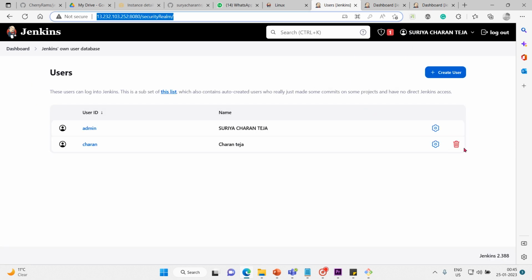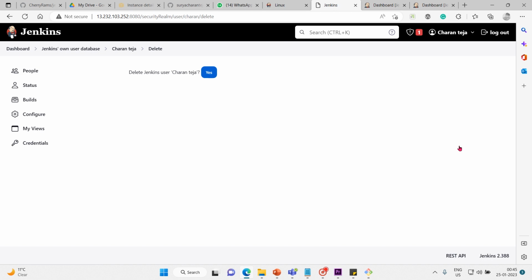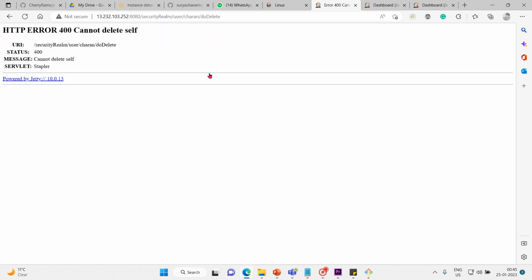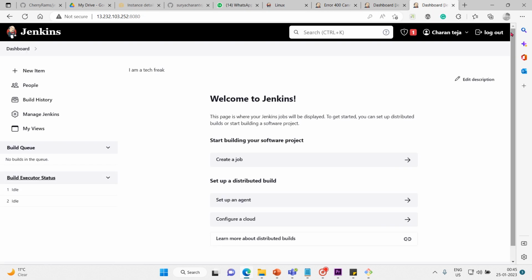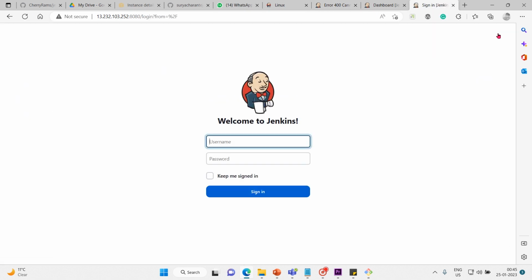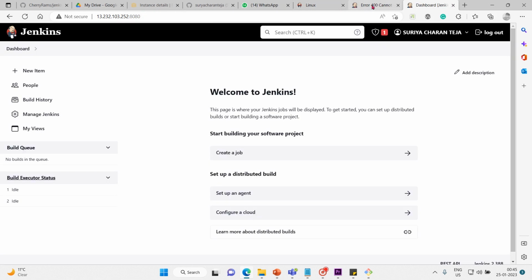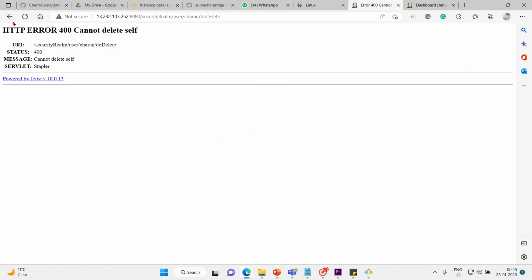Okay, so now let me delete this account, because in spite of modifying it, delete Jenkins user. Yes, http error 400 cannot delete self. Okay, let me close this. Let me log out from here and close this. Yeah, so now let me get back.